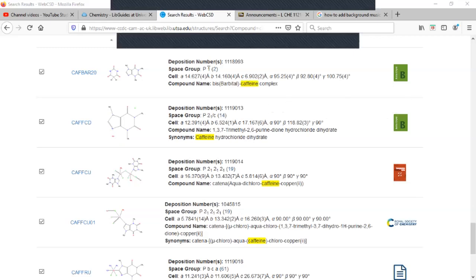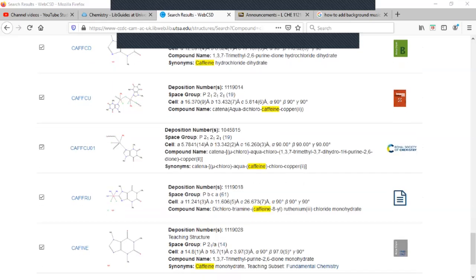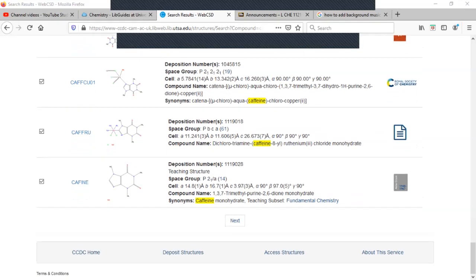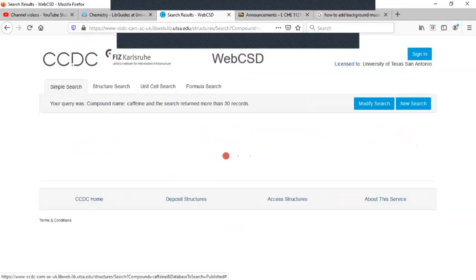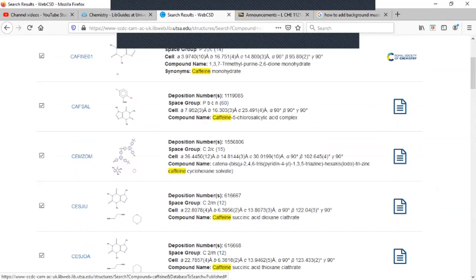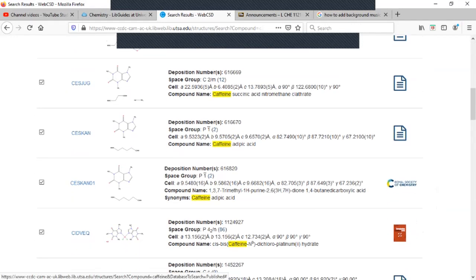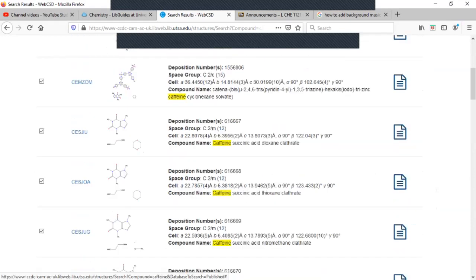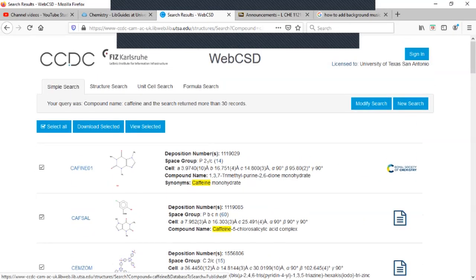So you would scroll down, you can quickly look and find which structures have just caffeine. Again, this one, CAFFINE, is not one because it contains water in it. So you click next. And then quickly scroll through and look for the structures that only contain caffeine. And this is the most effective way of looking up to find the structures that just contain caffeine.